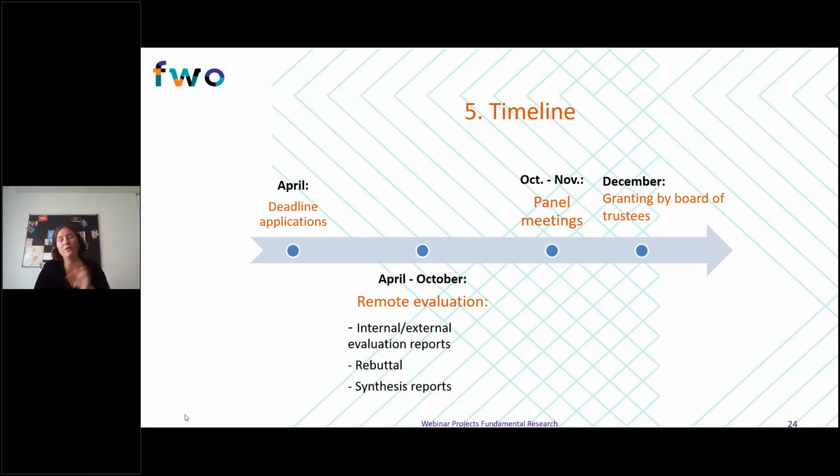First we give you the opportunity to write your internal evaluation reports. The external evaluators are also at work. You submit these to us by the end of the summer, end of August. In the first couple of weeks of September, applicants are given the opportunity to write their rebuttal. The rebuttal and the reports are then sent to the rapporteurs in the panel who write the synthesis reports, which should be done by October.